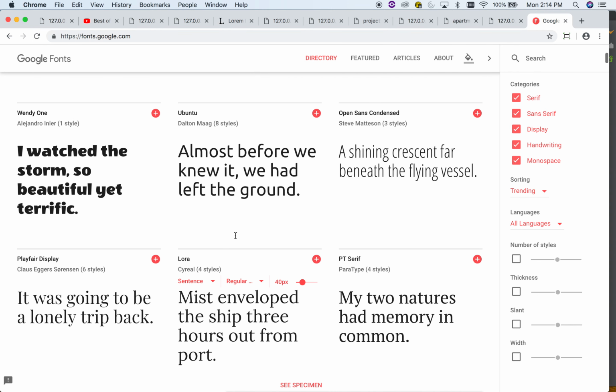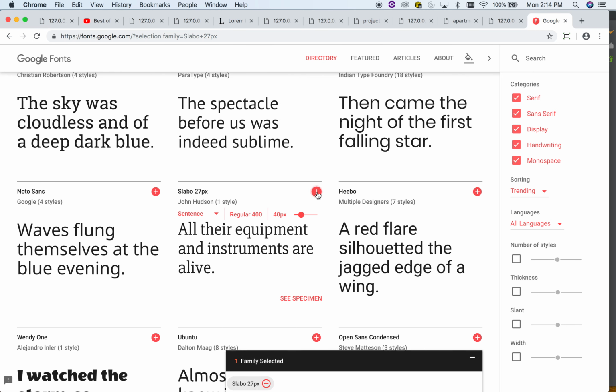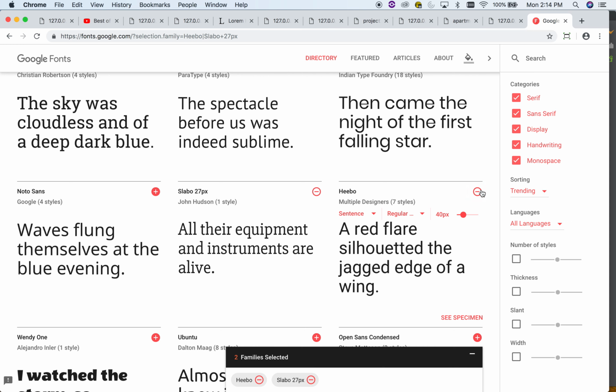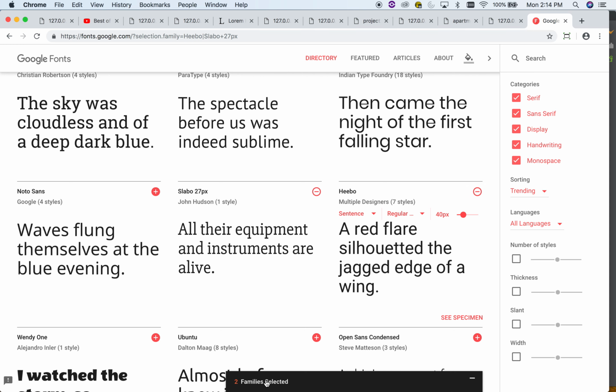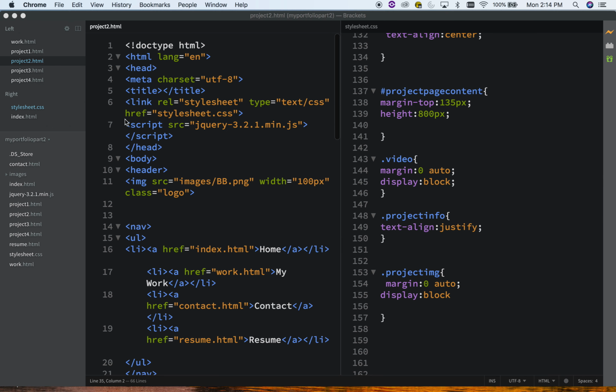So what I can do is I'll grab this one, this label. I'm going to hit the plus by it, and then I'll also get this one. Doesn't matter. And at the bottom, it says two families selected. Now, this is a two-step process. The first thing that you want to do is take this copy and actually paste it in the head of your HTML document.